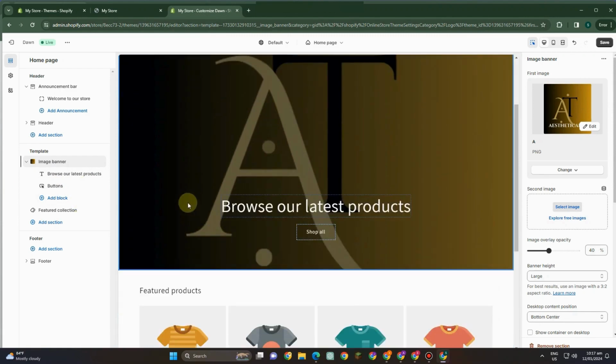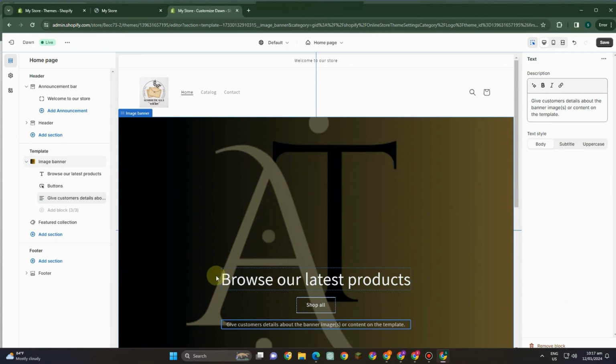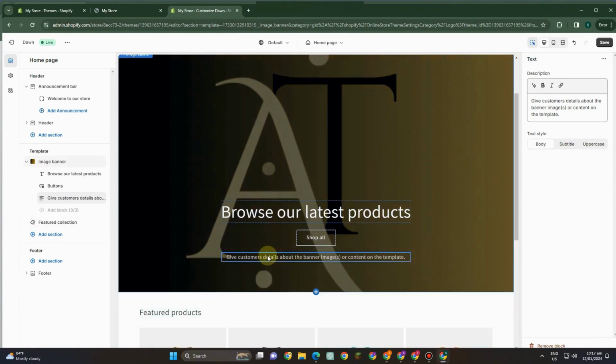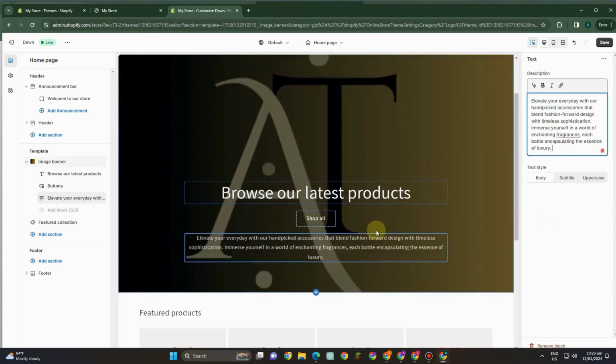So if you want to add an opening or welcome message to your customers, you just have to go to templates and go to add, tap text. And then for the description, you just have to add a description right here. You can ask ChatGPT to help you with this one, or you can create your own. So all you have to do is type or enter it right here. Then the result will be shown here on your image banner.